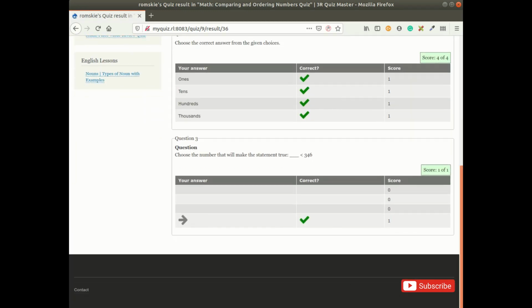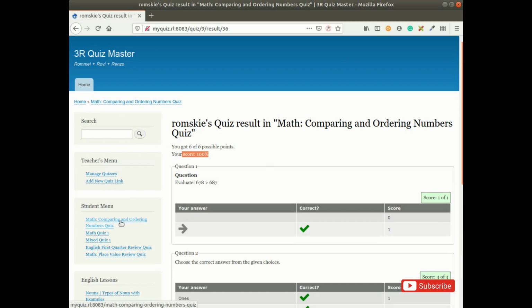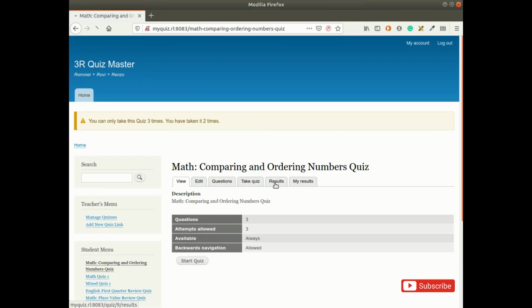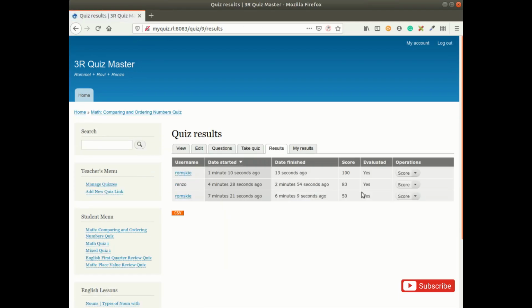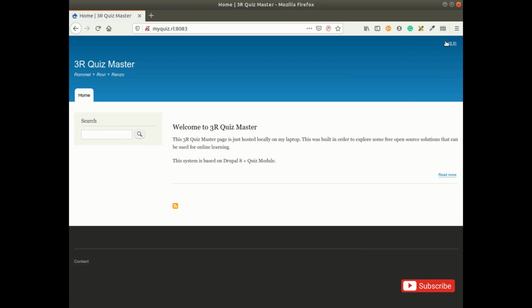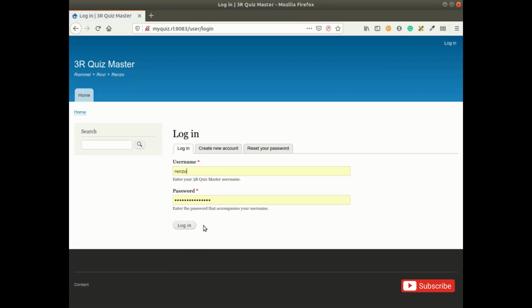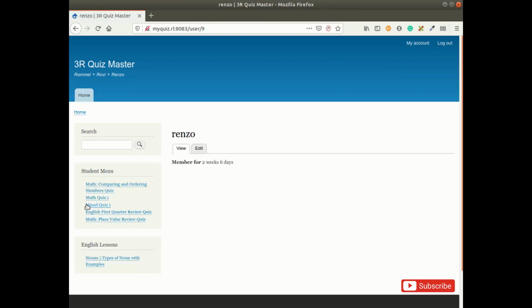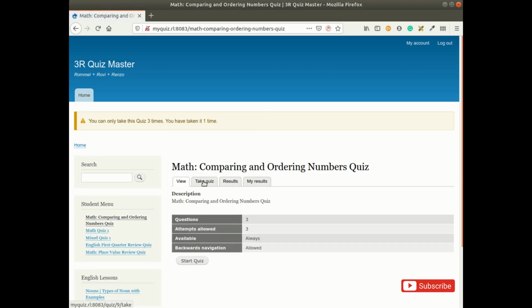So this one. If I'm going back to the results, I've got 2 attempts here. First attempt only got 50. The second attempt I got 100. And Renzo got 83. If Renzo will take his second attempt, then let him take again the quiz, either here or here.